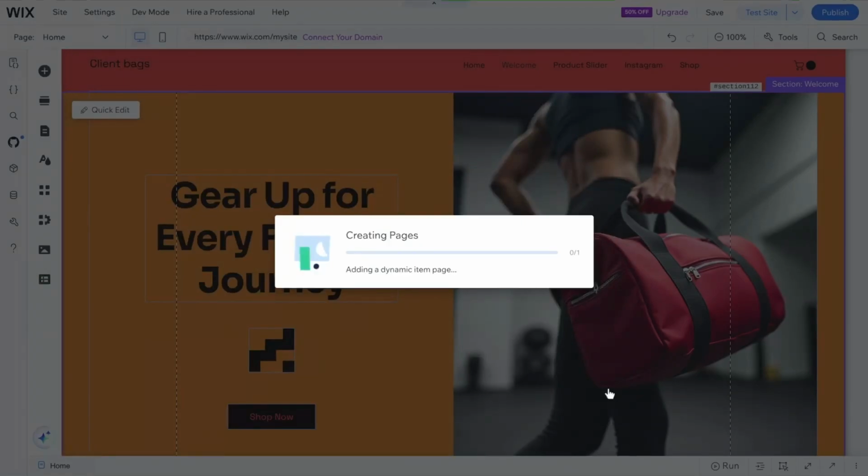This is the core concept of dynamic pages. Item page creates a page for each item in your collection. Example, one page per product. List page shows all items in one page. Example, product catalog. Blank page, fully custom dynamic setup. You chose Item page, which is the most common starting point. Once you click Add to Site, Wix generates a dynamic page layout connected to your collection.